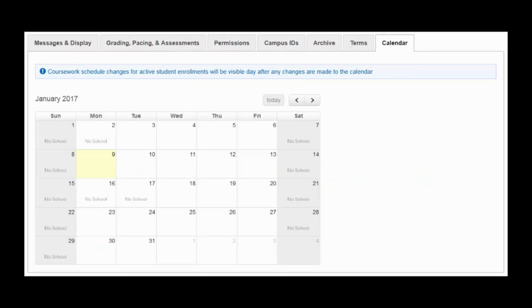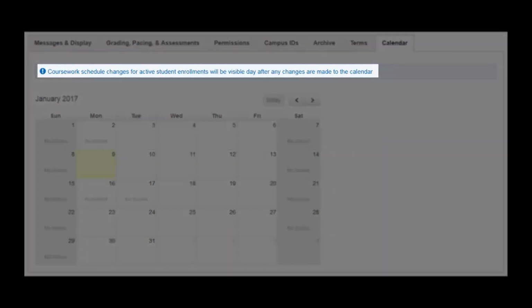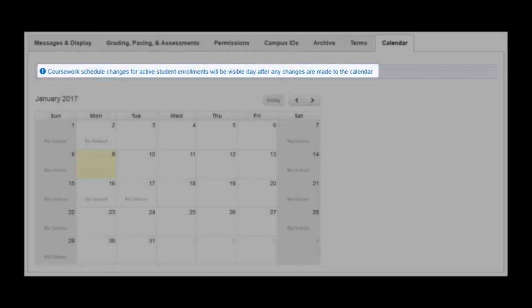To adjust the working days in a term based on events such as holidays, prep days, weather days, and so on, go to the Calendar sub-tab and simply click the day that you'd like to remove. Click it again to undo this action. Notice that any changes to terms and the calendar will show up the day after any changes are made.